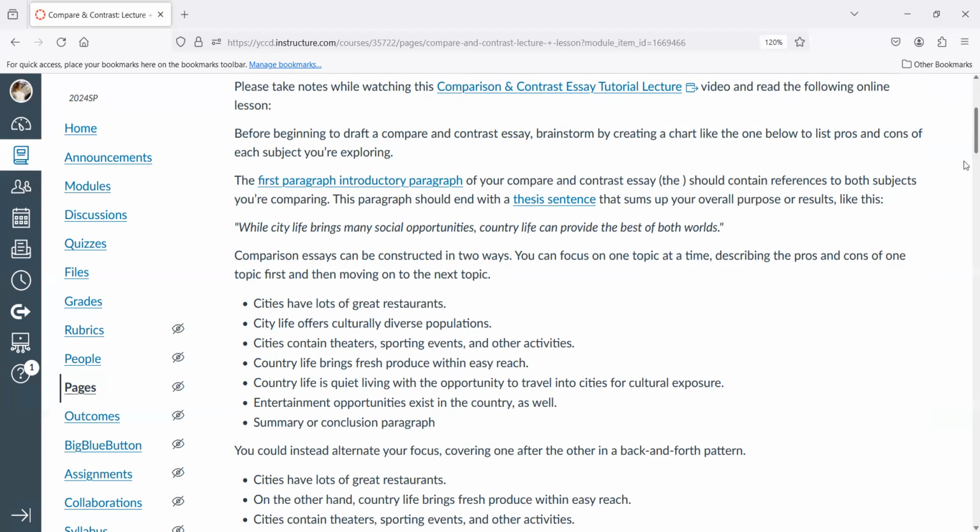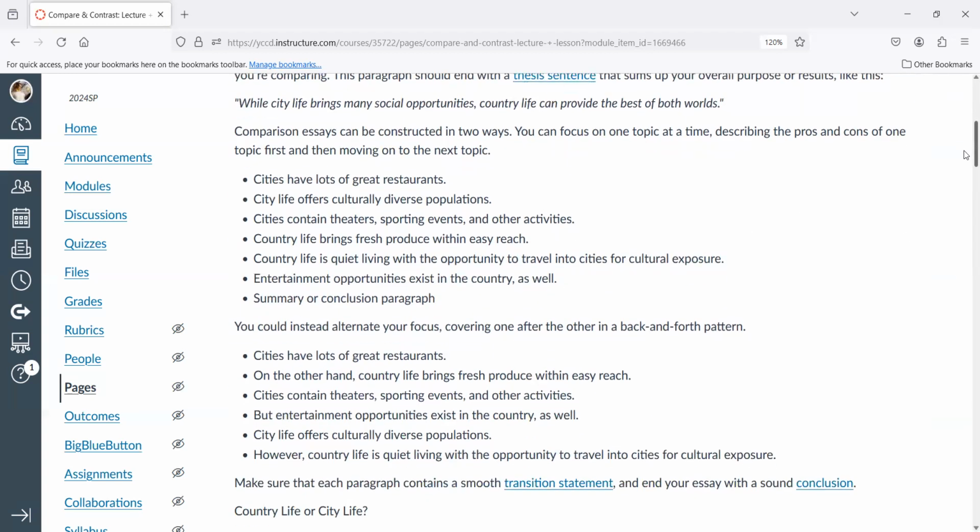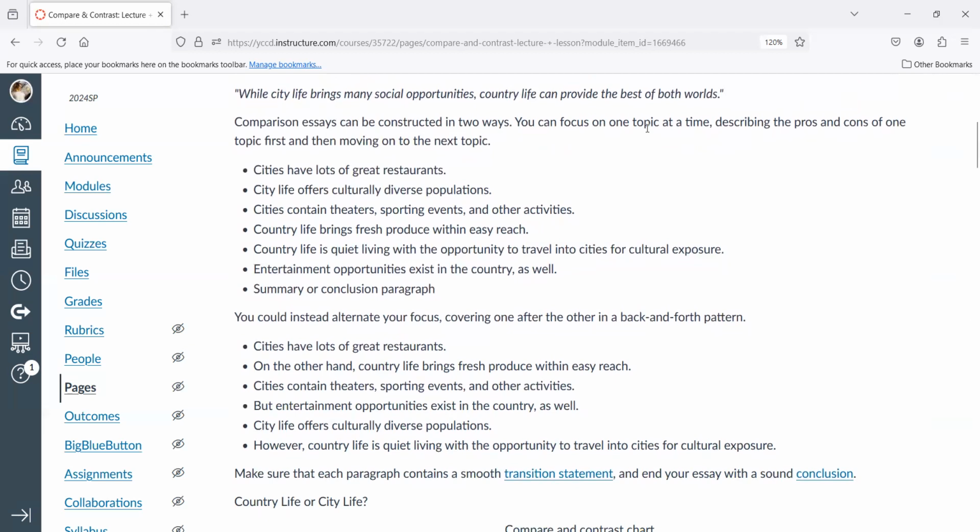So down here you have an example of a compare and contrast outline, more or less. First you're given a thesis statement, which is going to be an argument. In this case, this is a compare and contrast of city life and country life. The thesis statement says, while city life brings many social opportunities, country life can provide the best of both worlds.